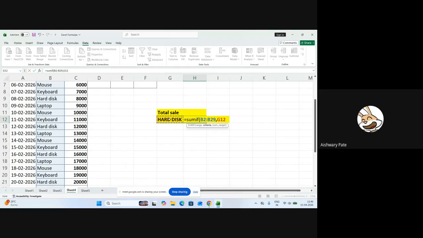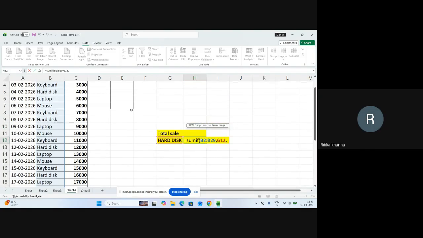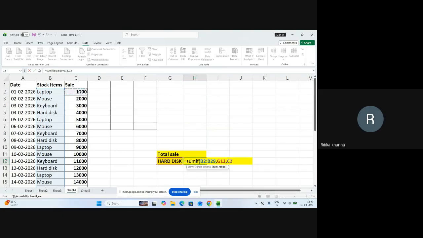Put comma. Now it is asking sum range कि आपको किस रेंज का सम करना है, आपको किस रेंज की वैल्यूज का सम करना है. तो इन सम रेंज आई विल सिलेक्ट हियर द सेल्स वैल्यू.